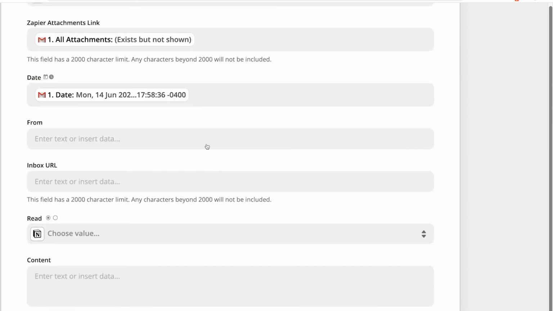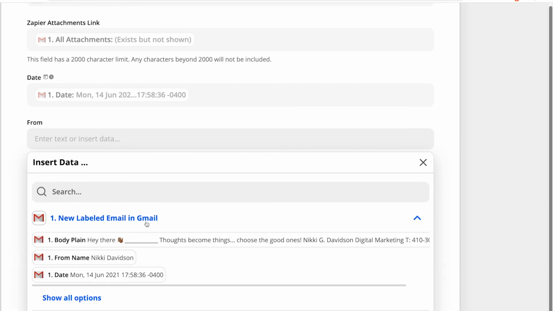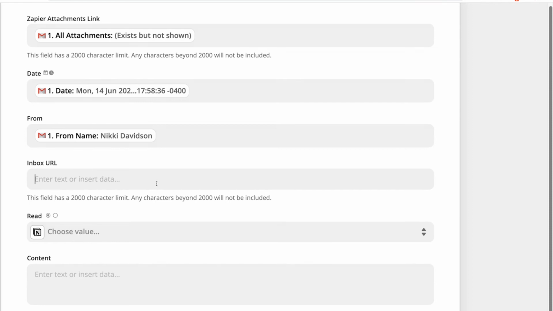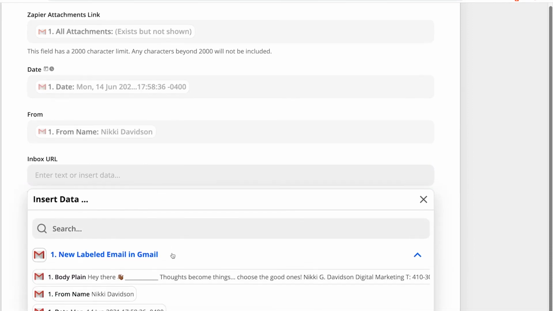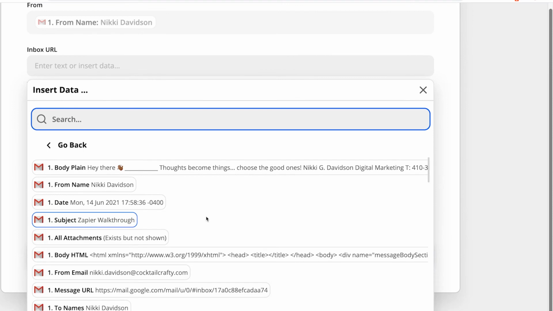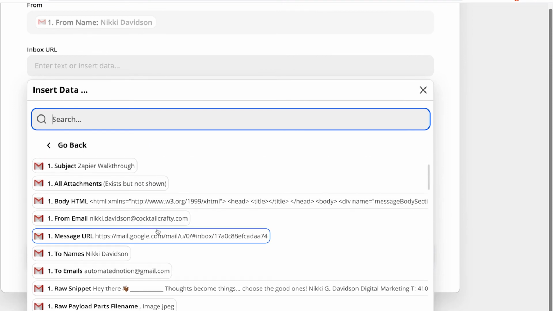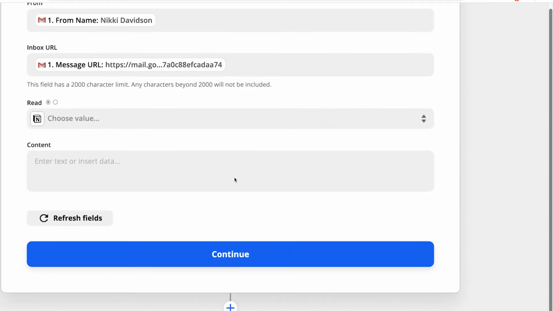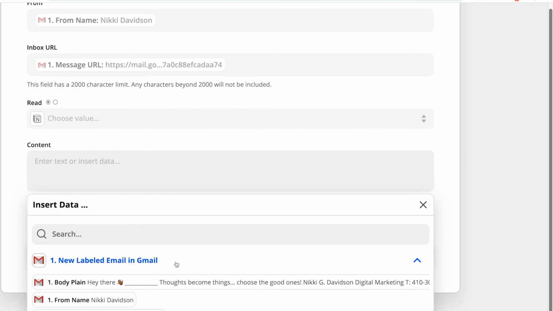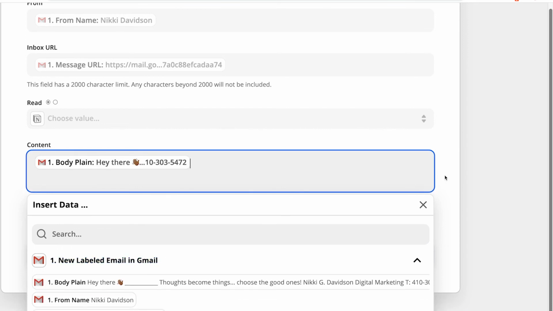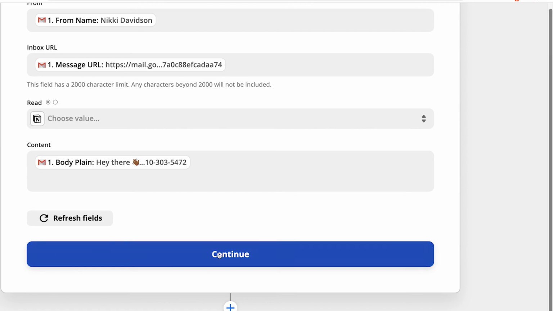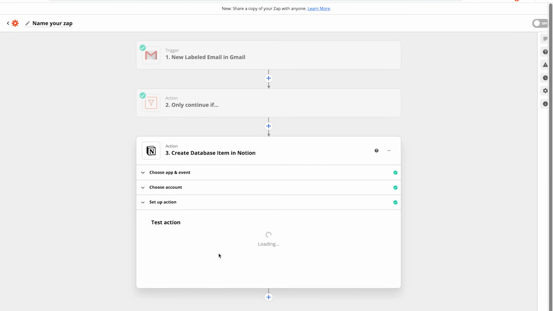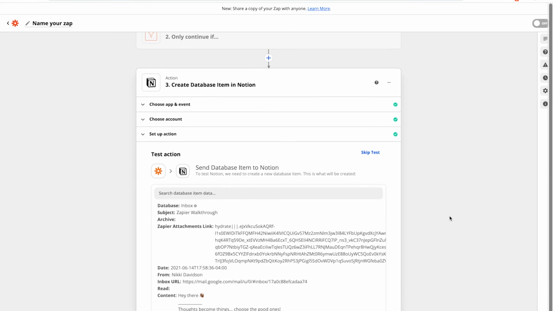and then our from email, and then our inbox URL is actually our message URL. I just labeled it inbox because that's just how I think of it. We'll skip read, and then we'll pull through the body of our email into our content section. And continue. So now we'll be able to test our action on the email that we pulled through.